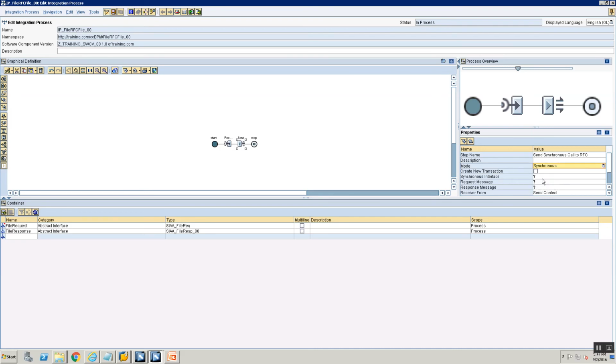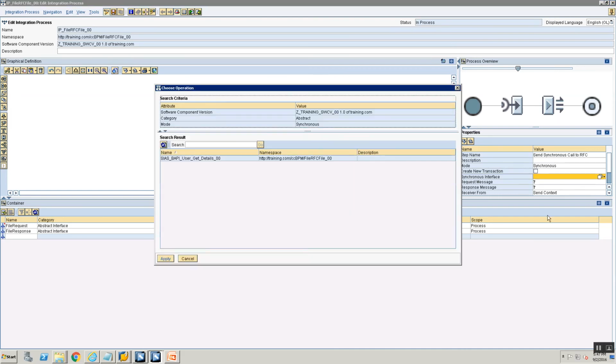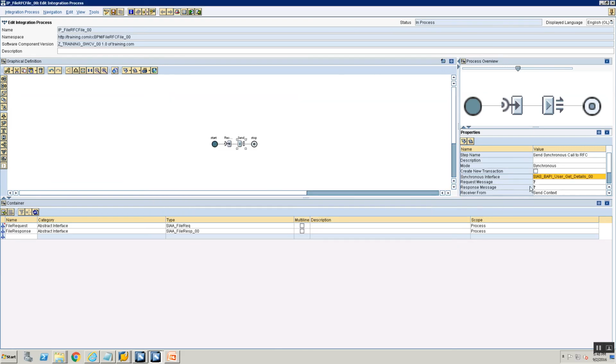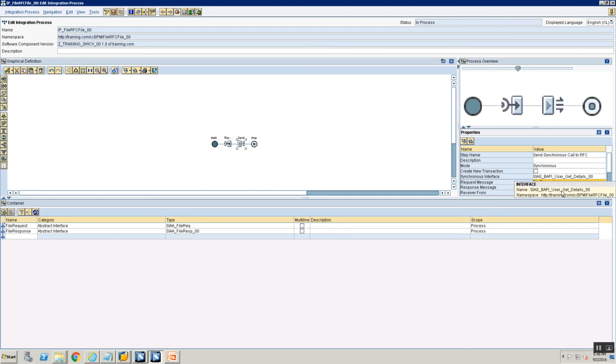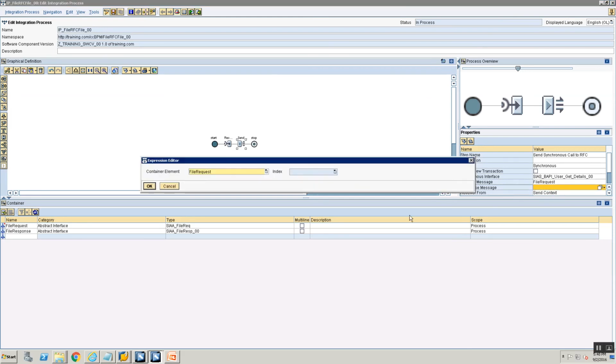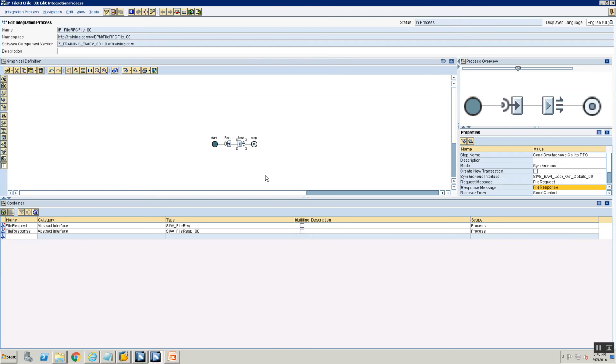Make sure you select the mode as synchronous, and now it's going to ask you for the synchronous interface. Okay, so let's see what comes up. So automatically you're able to see the synchronous interface, abstract, asynchronous, synchronous interface that is coming in. And now it's going to ask you what is the send request message and the response message. The request message is our file request, and the response message is going to be file response. So go here and select the file response and save your scenario. All right, so now we've made a synchronous call back to the BPM.